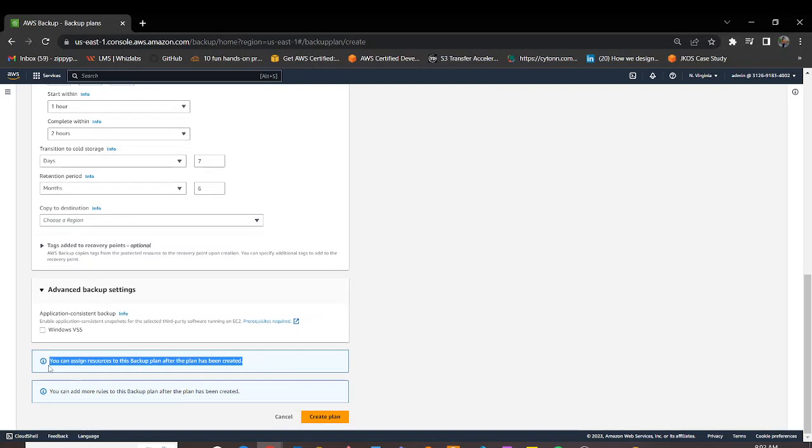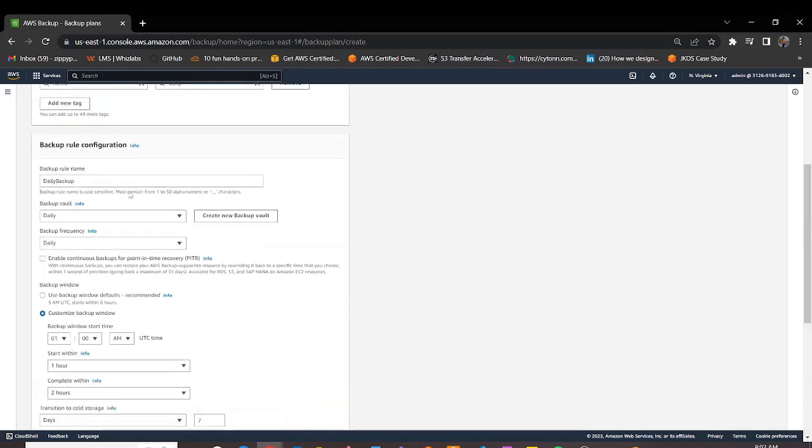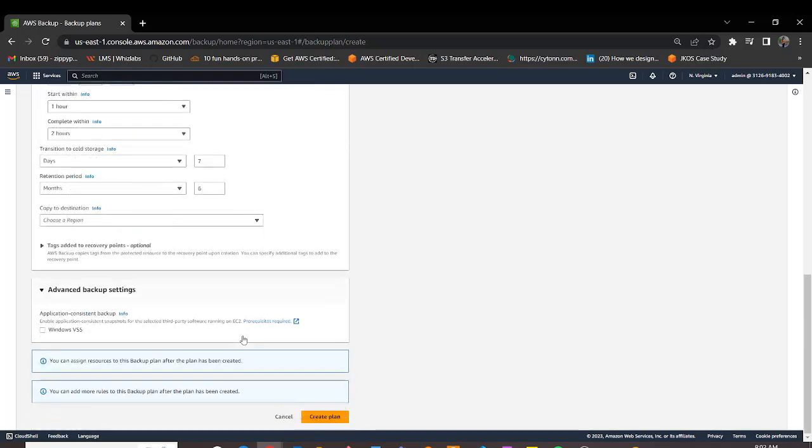So note these two things. You can assign resources to the backup plan after it has been created, and you can add more rules to this backup plan after the plan has been created. So you're not restricted to this single rule, which is just like the initial one. If you need to alter certain settings, you can add another rule to your plan. I'm not sure what the quota is there, I would need to confirm, but you can have multiple rules within your backup plan.